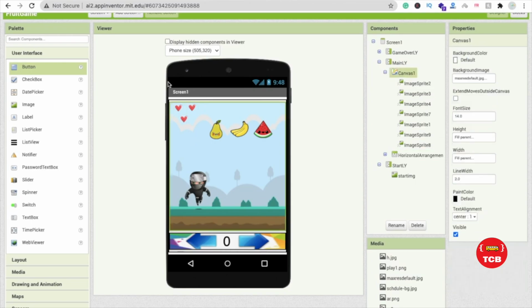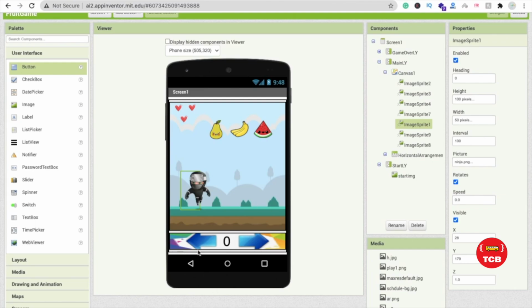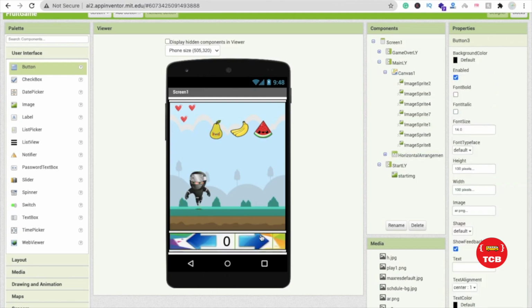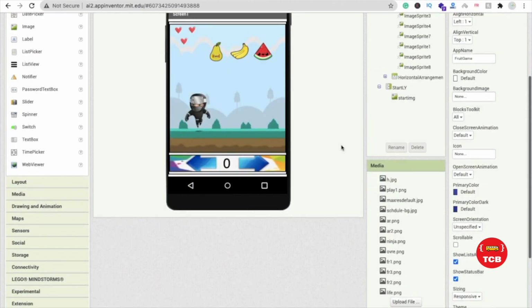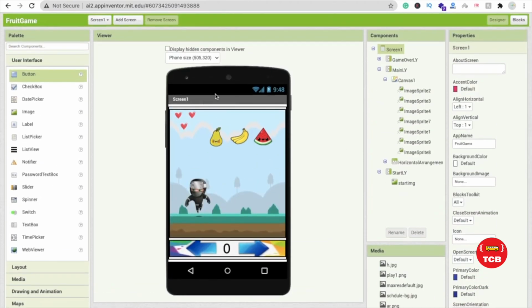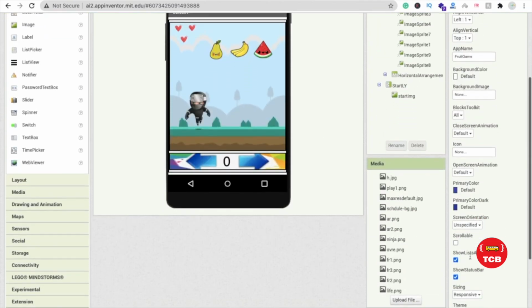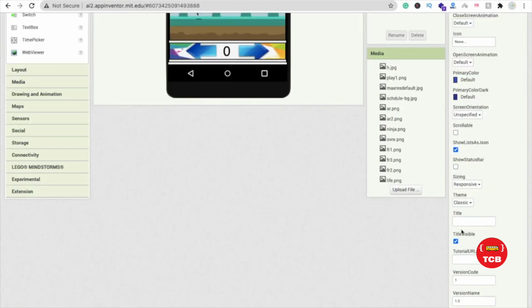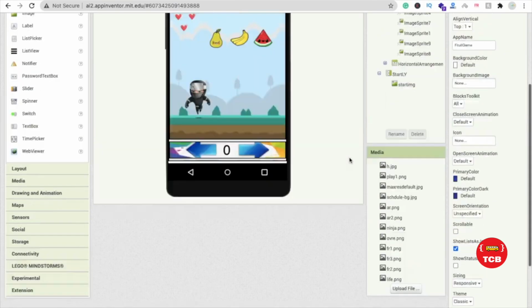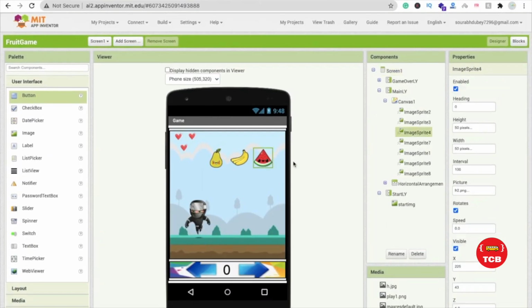3 images. So it means 3 lives, 3 fruits, 1 ninja background. Here's some image. Everything is amazing. Now just click on this screen and we will remove this one. You can see here that one is the screen bar, right? So I'm going to remove this and remove this title, and you can change the title to something like fruit game. Okay, so that's our design here, right?